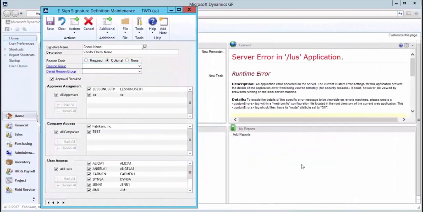Let's go through an example. We'll use an e-sign on the vendor check name field because we don't want users to change that field without our approval. For ease, I've already created the e-sign, so now we want to assign the e-sign to our vendor maintenance window. A new wizard has been added to replace the e-sign assign signature window. The wizard will guide you through the process of assigning a signature.